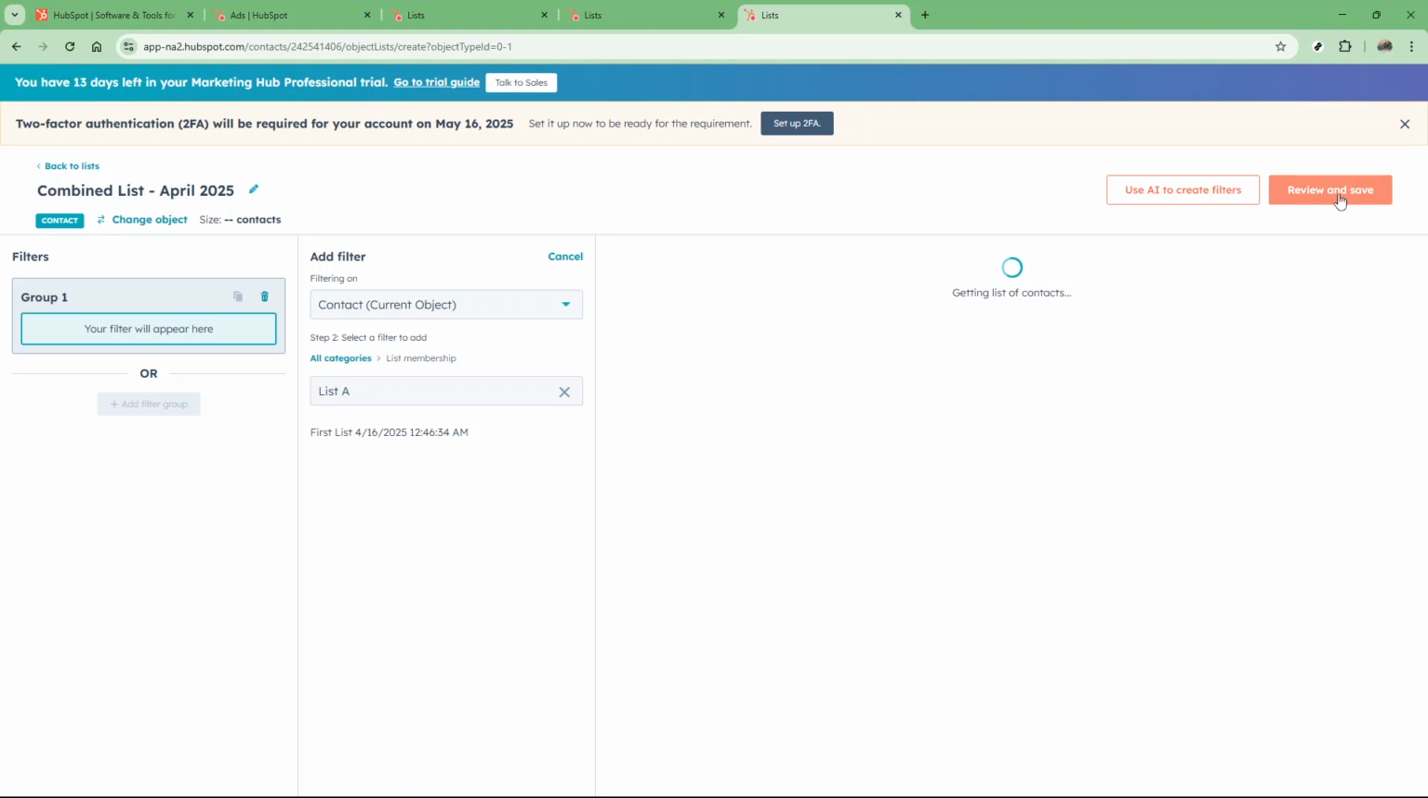Congratulations on merging your lists in HubSpot. With this streamlined approach to contact management, you're better equipped to enhance your marketing strategies, improve your reach, and maintain a cleaner, more organized CRM.